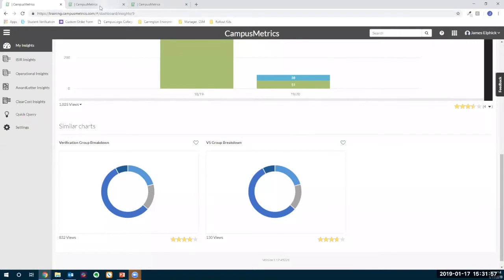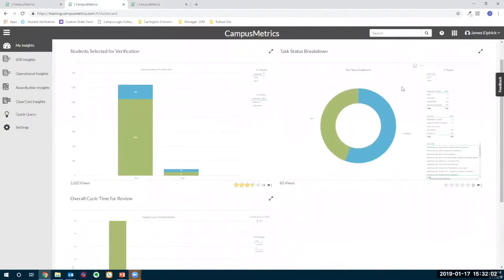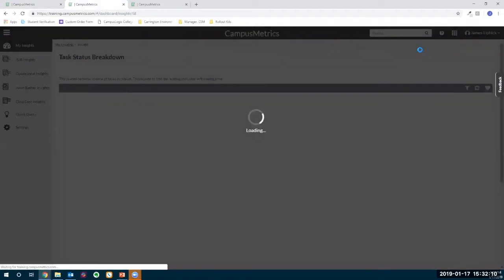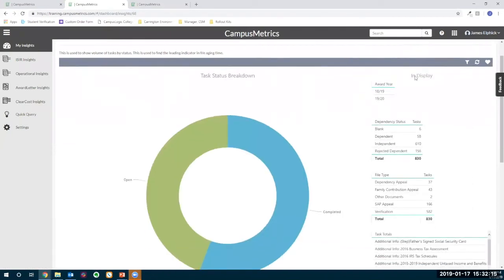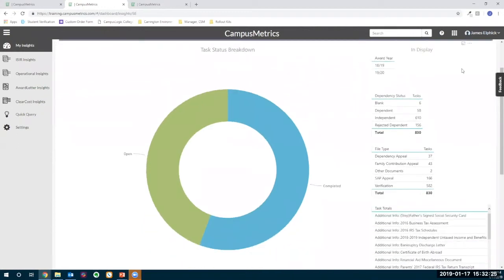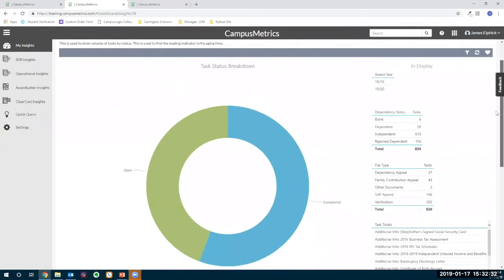Now let's take a look at a different insight. So here is an insight called Task Status Breakdown that I've also favorited from my dashboard. You can click here to open that up. You'll notice at the top of these insights that there's a brief description telling you what is going on with this insight. You'll also see on the right-hand side that this insight has much more information about what is being presented in this insight.